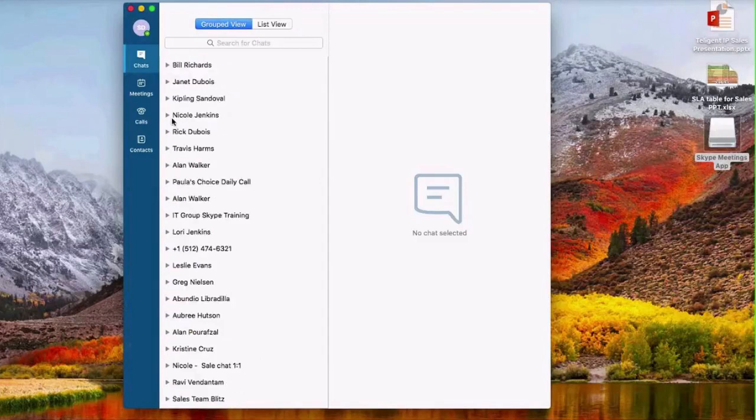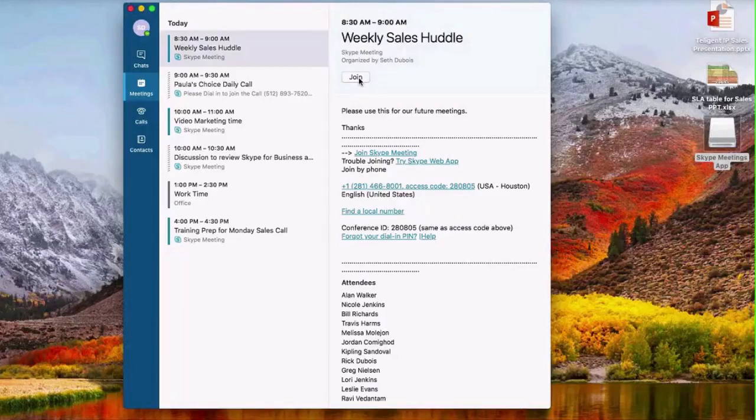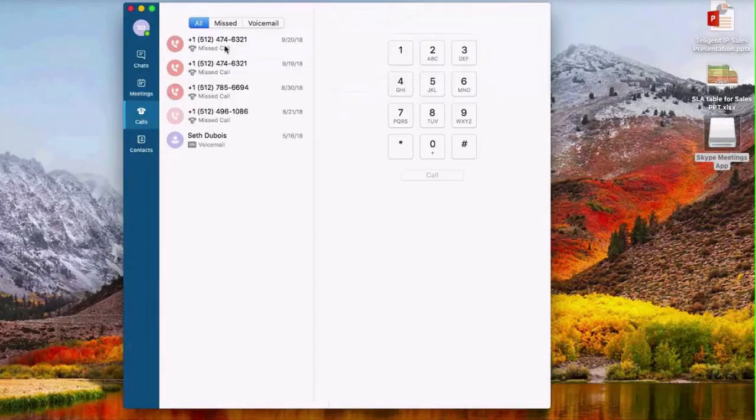The Meetings tab allows you to see the meetings that are coming up and to click and join those meetings with one button by clicking this Join button here. It will show you the day's meetings that you have coming. The Calls tab shows you the missed calls, all the calls that you have, any of your voicemails, as well as giving you a dial pad to make phone calls from.